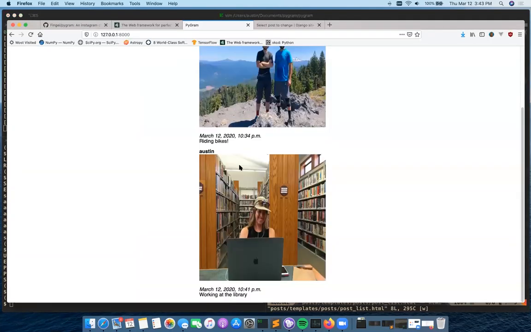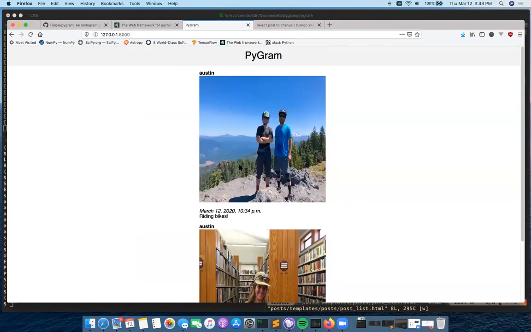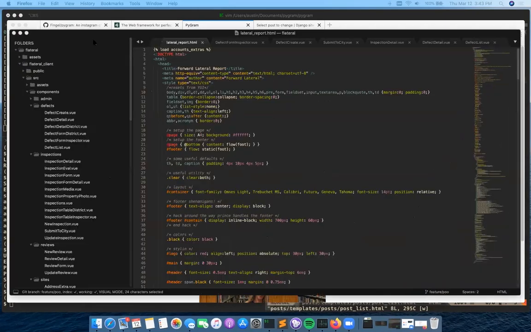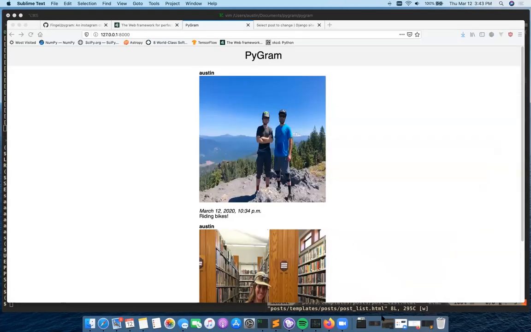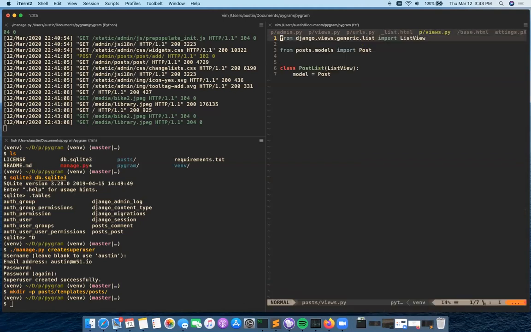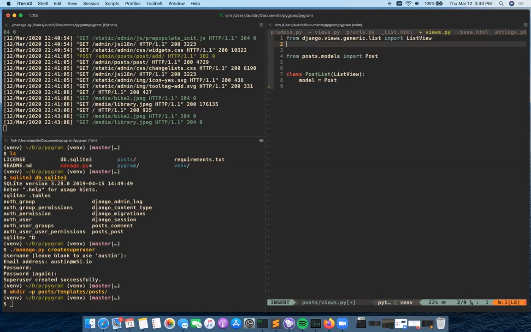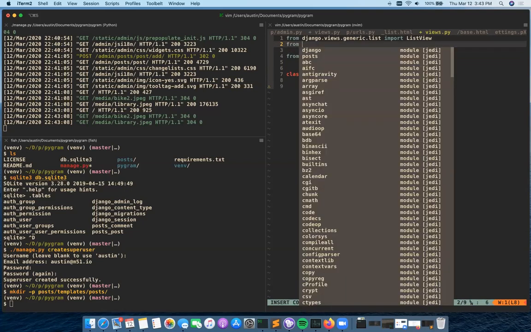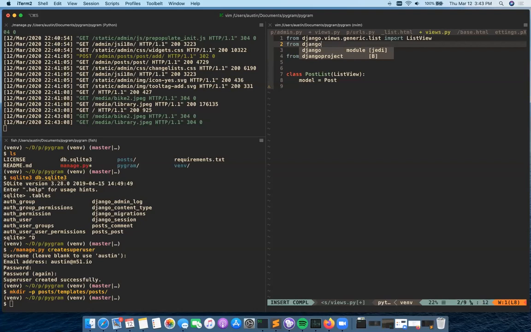Now you'll notice that we're able to list posts, but so far there's been no way to actually create them for normal users that don't have access to the admin page. So we're going to go ahead and get started on that. To create a post, you're going to need another view. So we'll go back to our views file. And again, Django provides us with a nice generic one that we can use to create posts. So we'll import that.